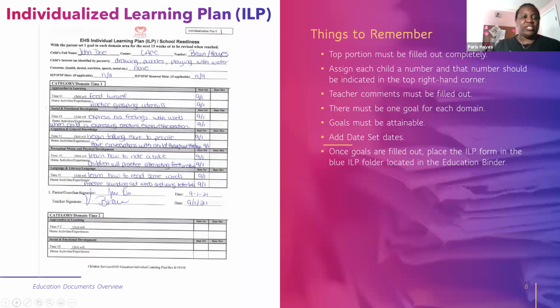So with the IOP, just like the home visit form, it must be completed in its entirety. Child's full name, the center, the name of the teachers. You can use the interest that the parent provided to put in this section. And if there are any concerns, you will ask the parent. If there are none, put none. If there are, list those concerns.